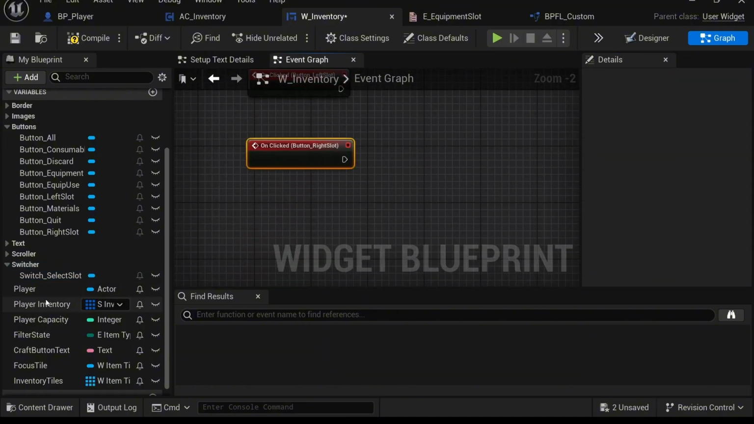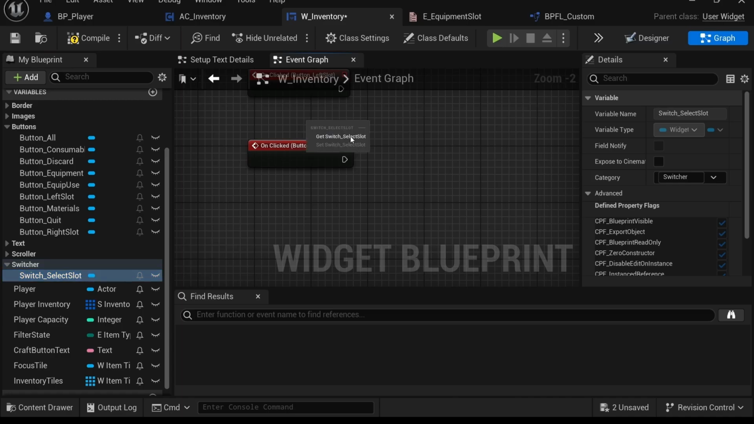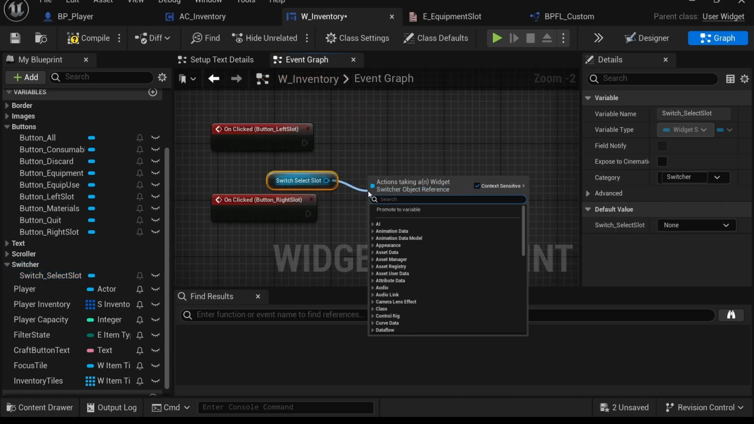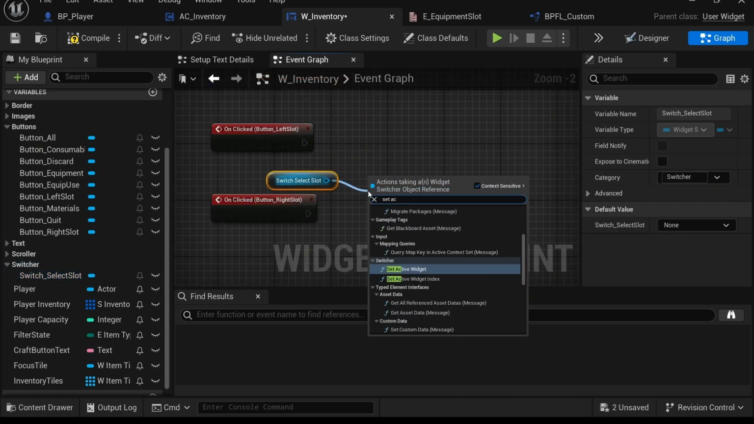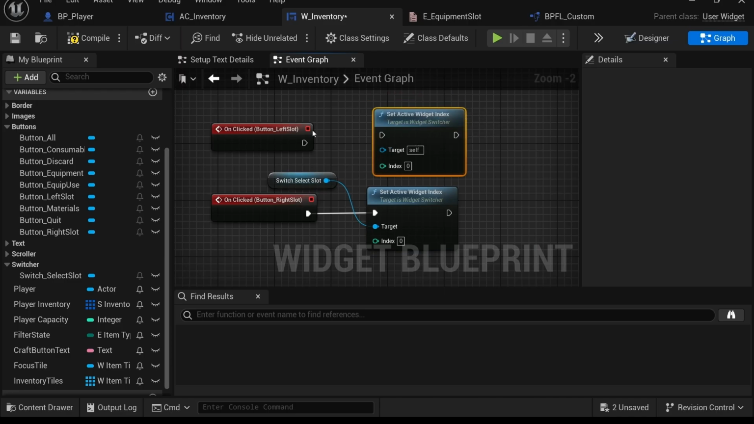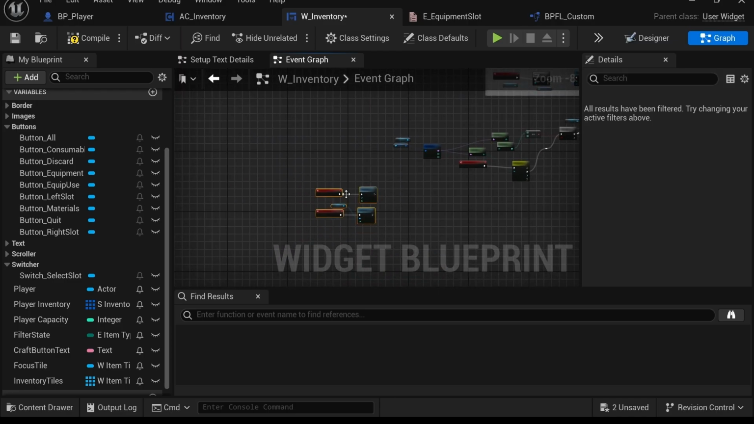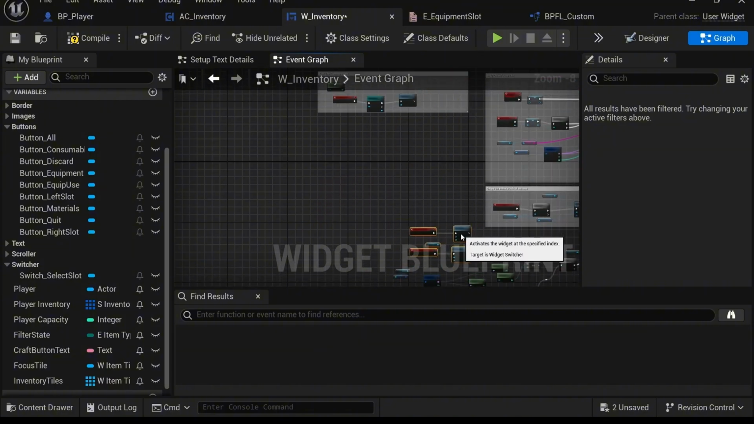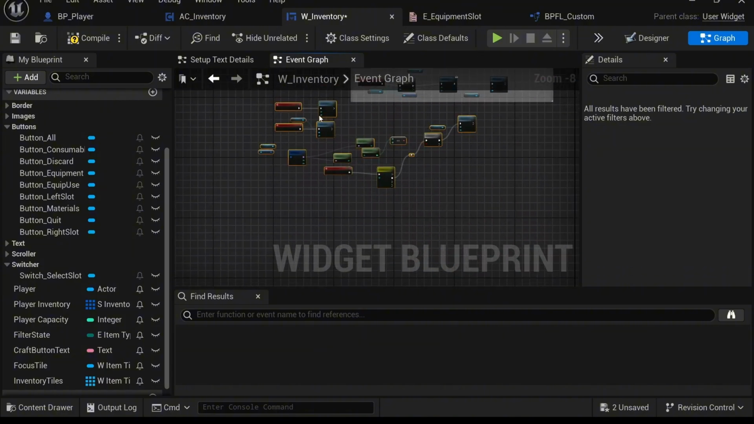And these buttons are basically going to do the same thing. So we're going to take this switch, and we're going to set the active widget index back to 0. And then we're going to call the BPI we're about to make. So I'm going to put those right over here for now and give myself a little bit of space.